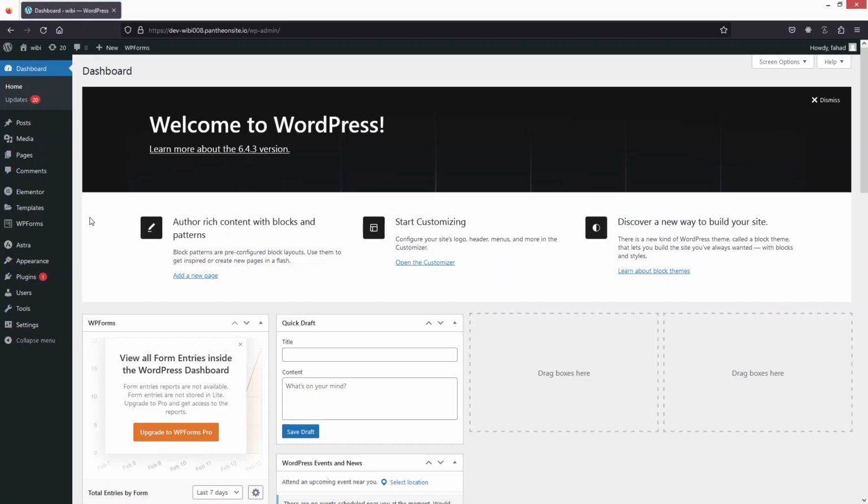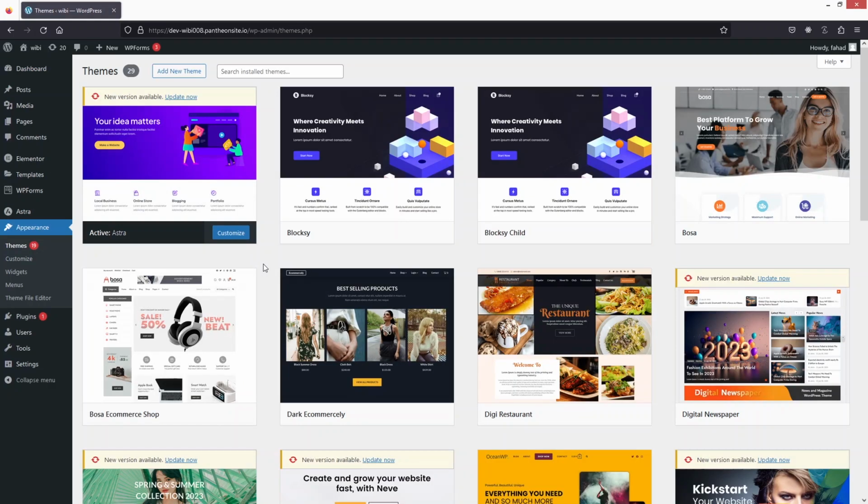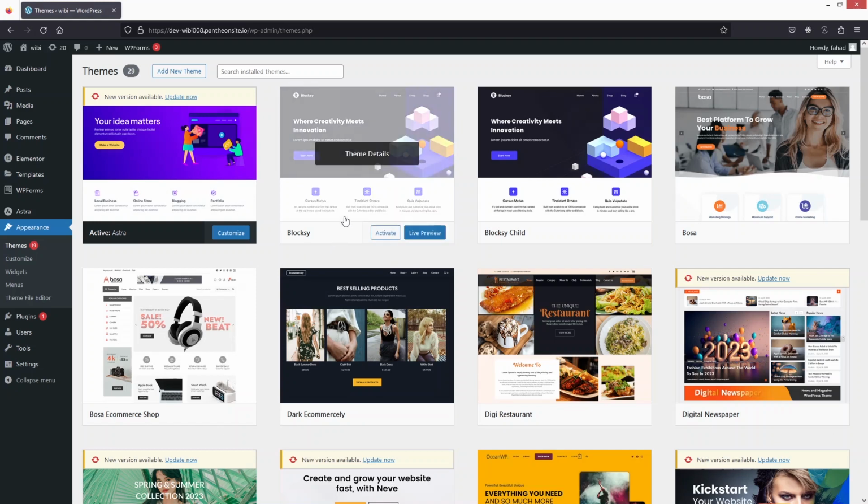So let's just begin. The first thing that we need to do is go inside Appearance and click on Themes here. What you need to do is install the Blocksy theme. I have already installed this, so I will simply activate it from here.